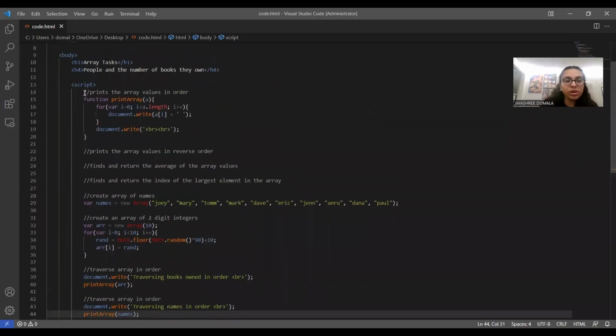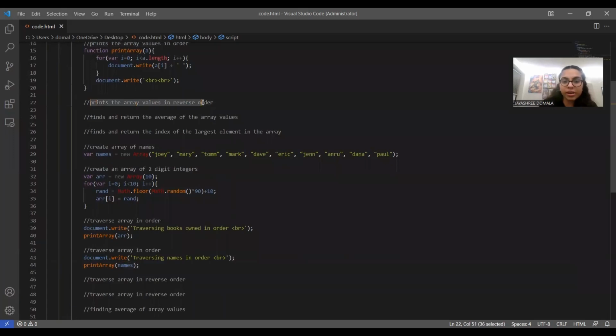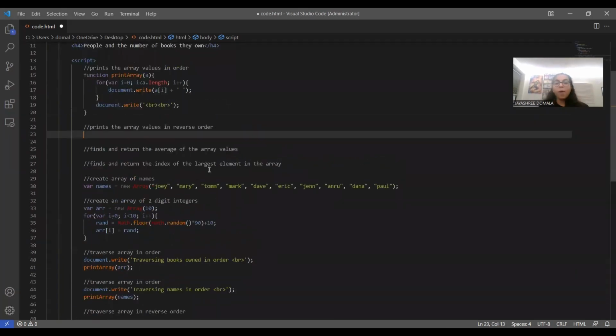So over here, you have to print the array values in reverse order. Why don't you do one thing? Pause the video over here and try to code it out on your own.